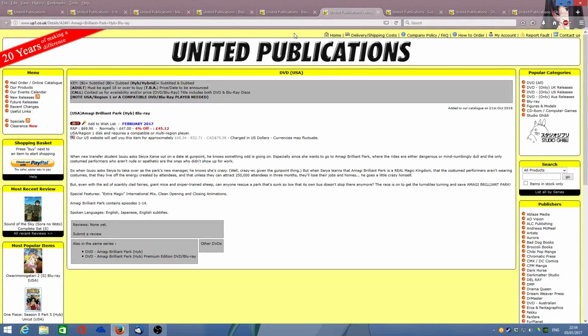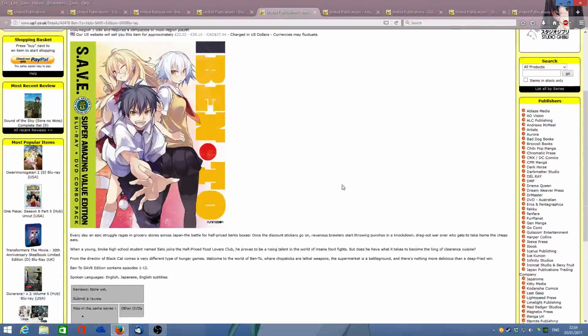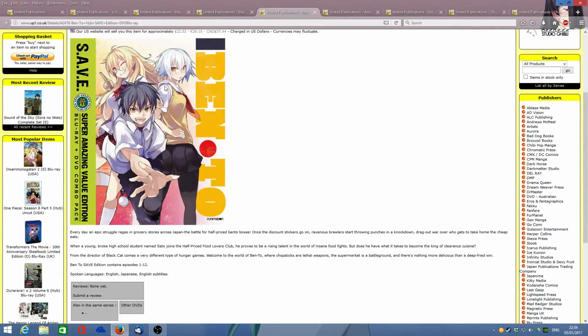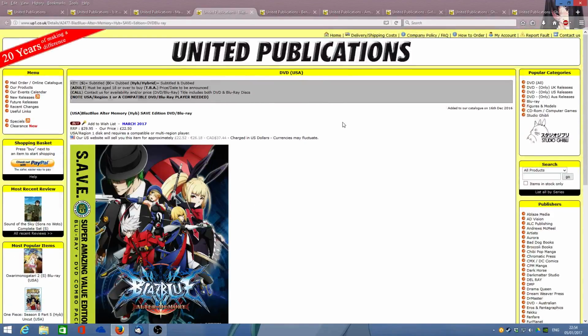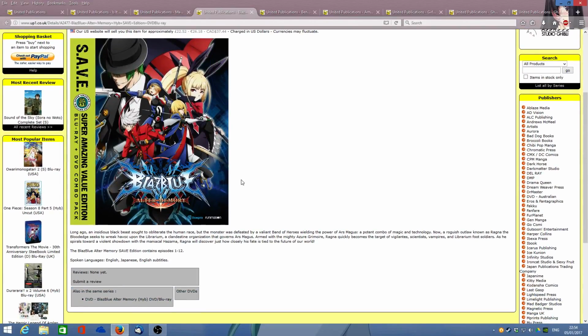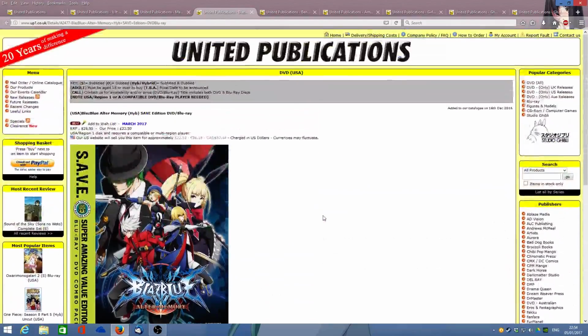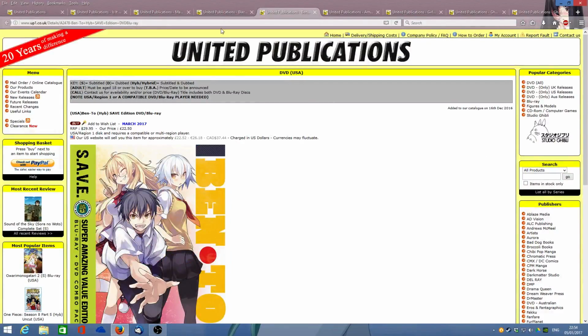A few other things, as I've got bookmarked up here, are a few old releases that I'm getting in cheapo versions, like Blazblue Ultra Memory, as they are now £22.50.